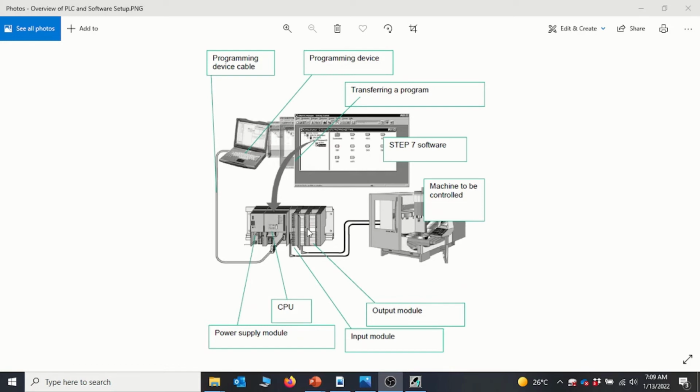So from the SM cards, which are the IO cards, you have cables connected to the machine that you need to control. If it's a process that you need to control, all the cables will come to your input and output cards. If it's a standalone machine, the cables will also be wired to your input and output cards. So we have the machine to be controlled right here.